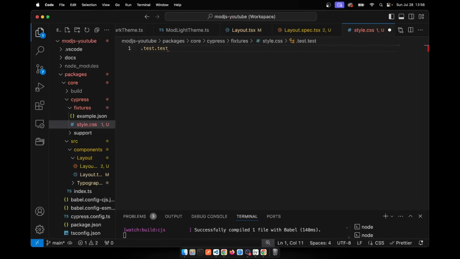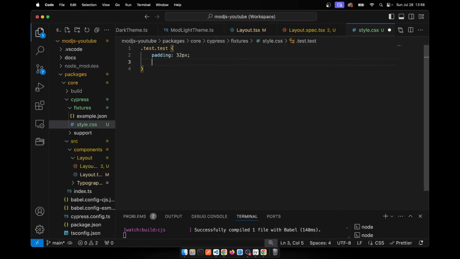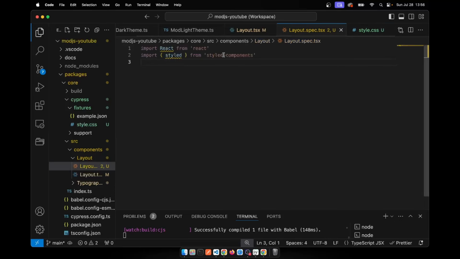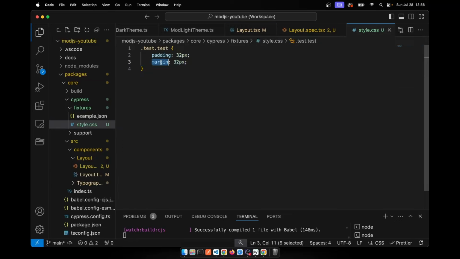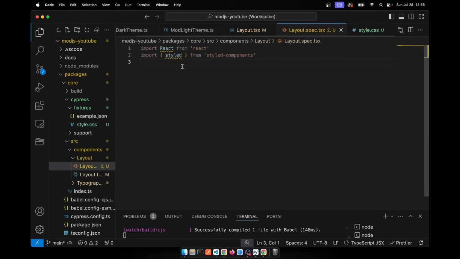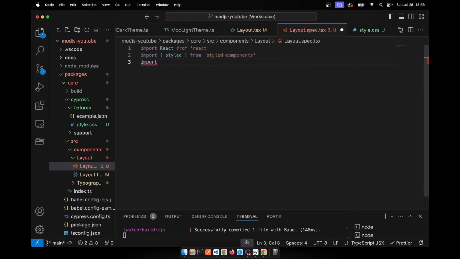So I will give that higher precedence. Test.test. Padding, let's apply 32 pixels, same with margin, 32 pixels. So we are trying to see whether, when we provide styles through a custom class name to the layout component, it actually adds this margin and padding of 32 pixels each. That's why we will import the CSS file.